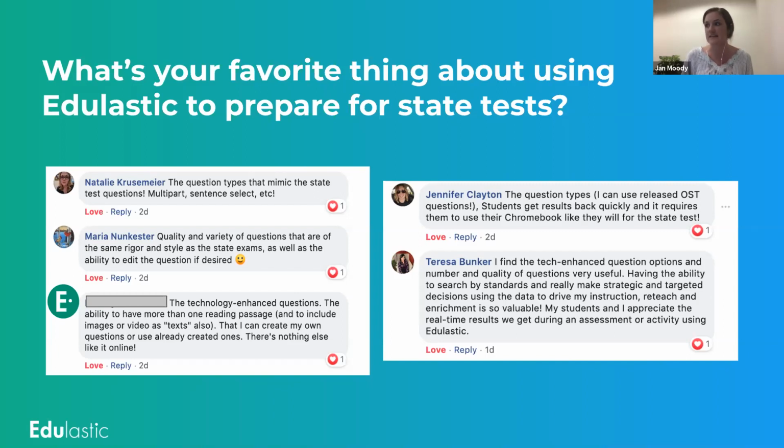I thought that this was nice, and I know that she mentioned using data to drive instruction, and this is something that Latasha will focus on later, is those really powerful reports that Edulastic provides and how you can use those to adjust your instruction and best support your students.